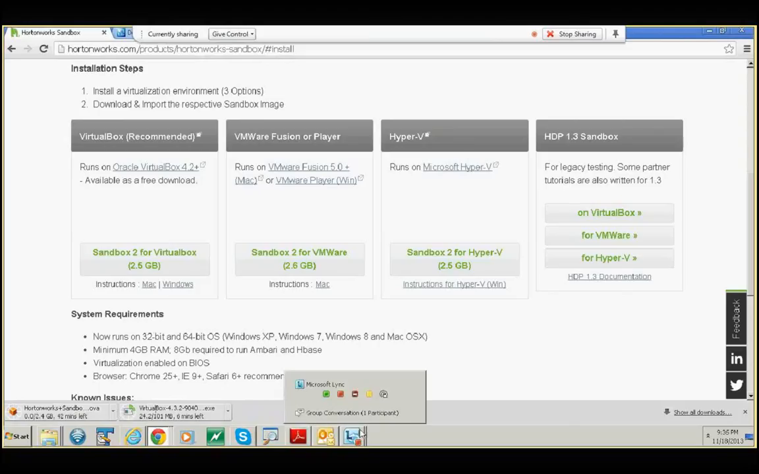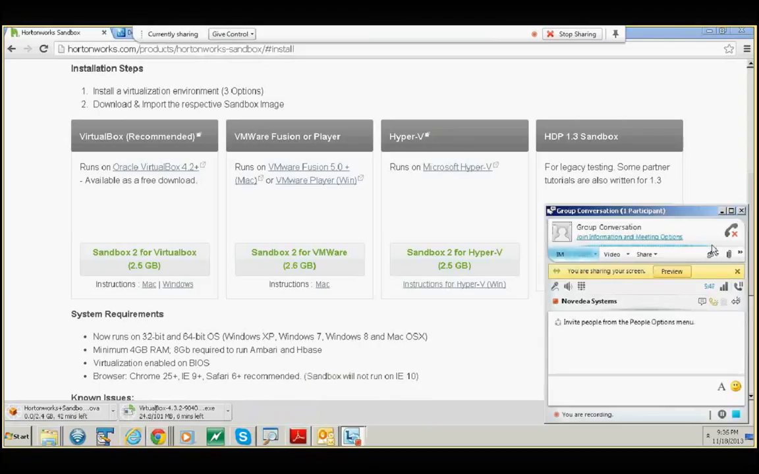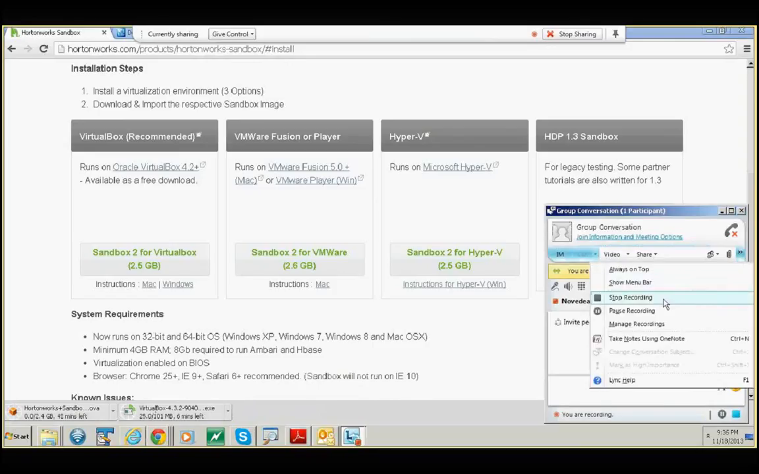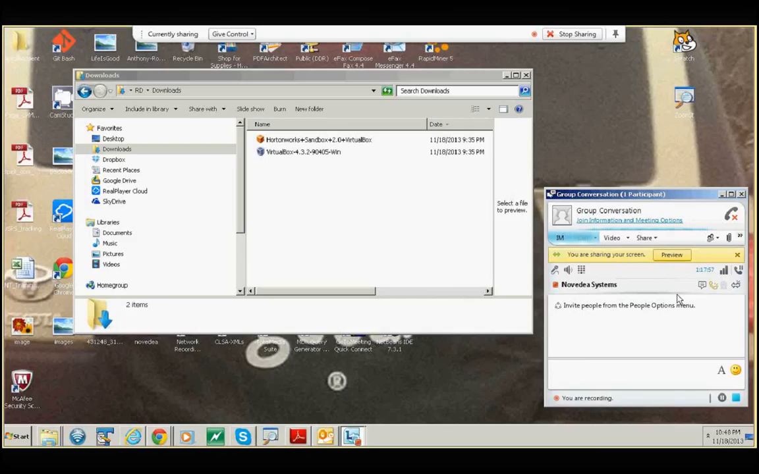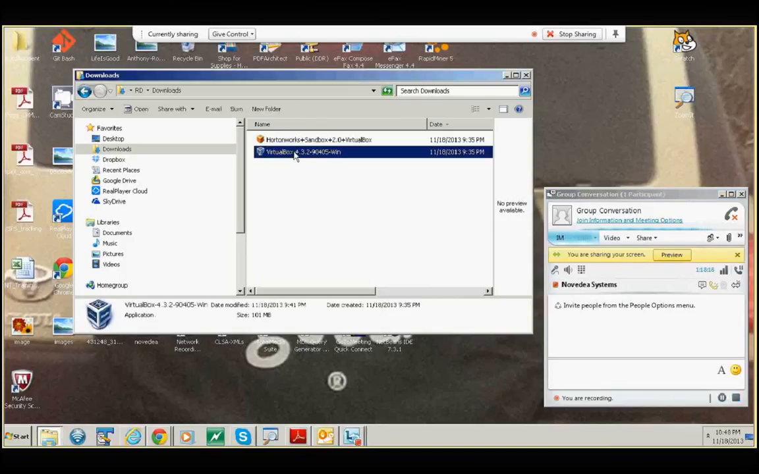Now I'm going to pause for a few minutes. Okay, now both of them have downloaded. I just want to make sure. Sharing the desktop. As you can see, VirtualBox and Hortonworks are both downloaded.